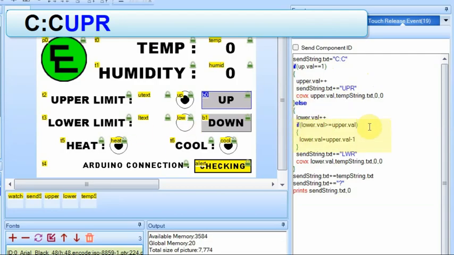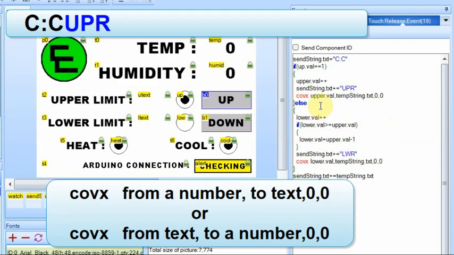But we have to have another if condition because we don't want the lower value to ever go above the upper value. So we're going to compare it to the upper value, and if it is above it, then we're going to set the lower value to 1 less than the upper value. And down here we would add LWR to the string. So up here we add UPR, and down here LWR. So then we're going to use the covax in both cases, upper or lower. And the covax takes a number and turns it into a string.